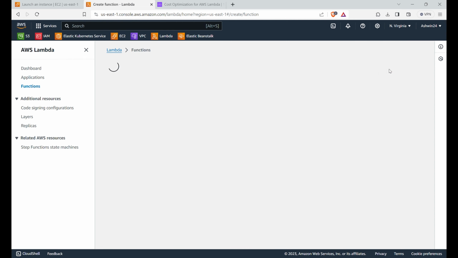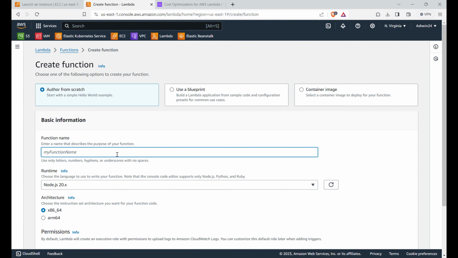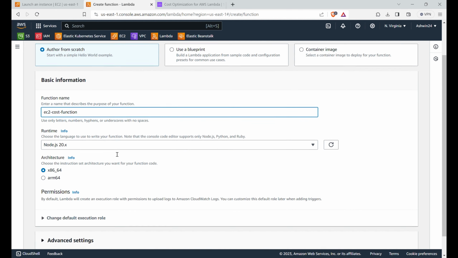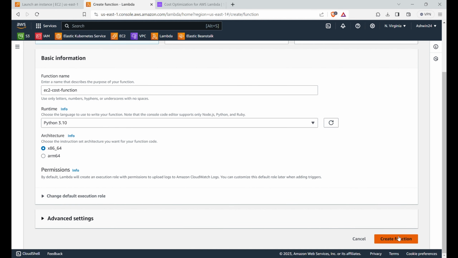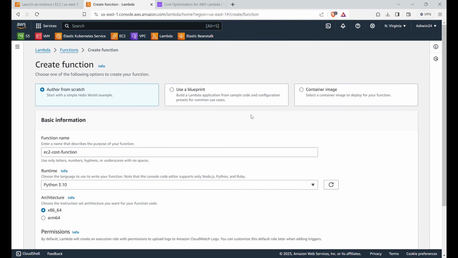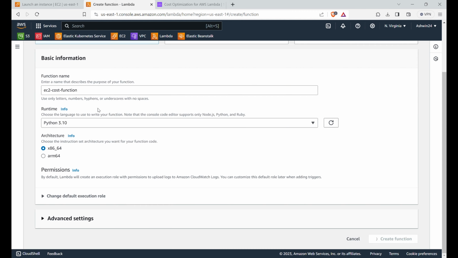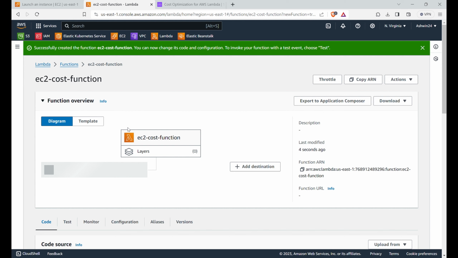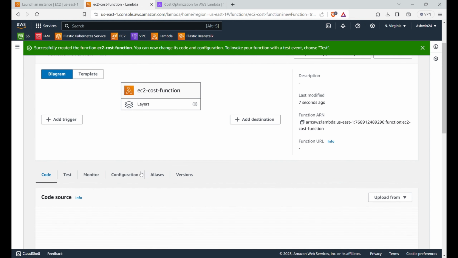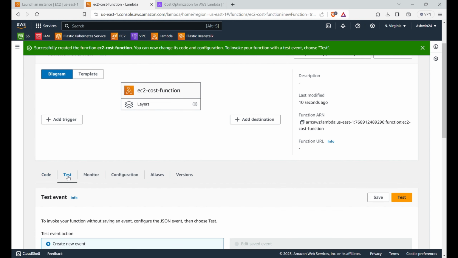Now let's create a Lambda function. So let's create a function. I am naming this ec2 cost function. For the runtime I'm choosing Python because I wrote the Lambda function using this language, and that's all we need here. I'll create the Lambda function, and yes, it was created, and this is the dashboard of the Lambda function.